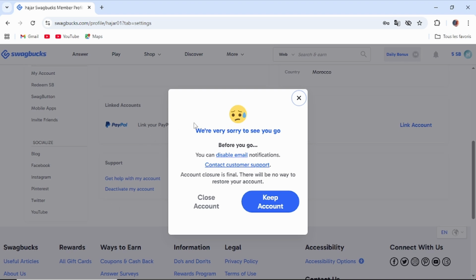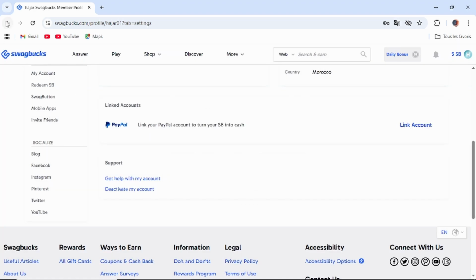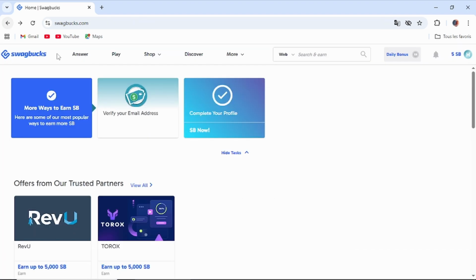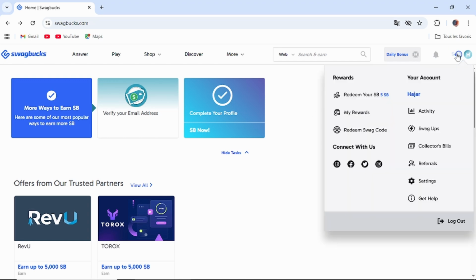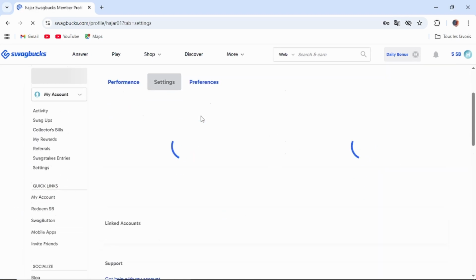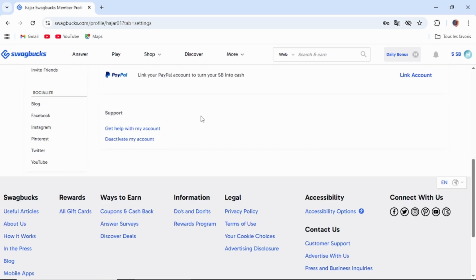So I repeat, if we are on the main page, we just hover over the icon, we go to settings, then we go all the way down and tap on deactivate my account, and that's it. That's how you can deactivate your Swagbucks account.